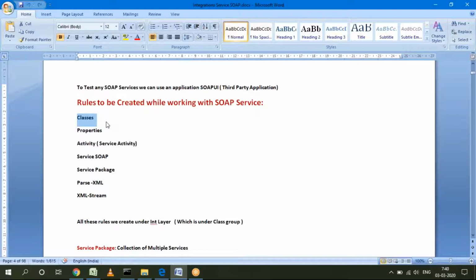Under that we need to define all the rules. So multiple classes, request and response properties and page properties, then service activity. The service package is already there. Already in our application I created a package, you can reuse that one. And mapping rules: for request in a service we have to use parse XML.